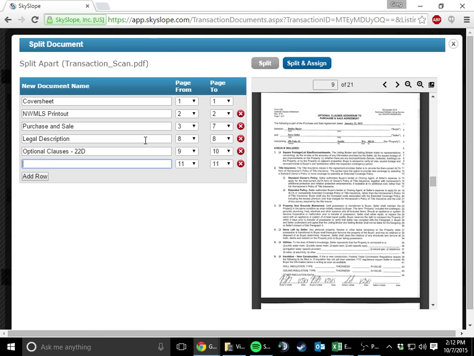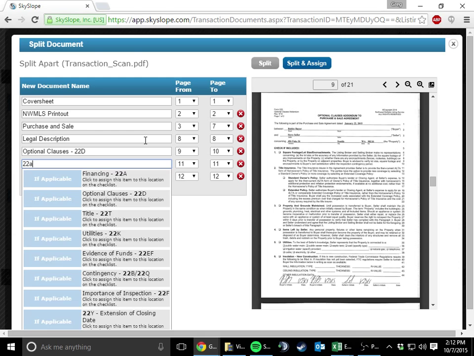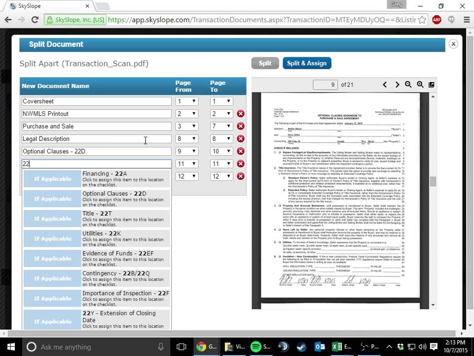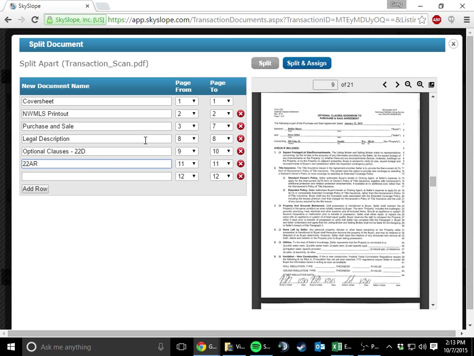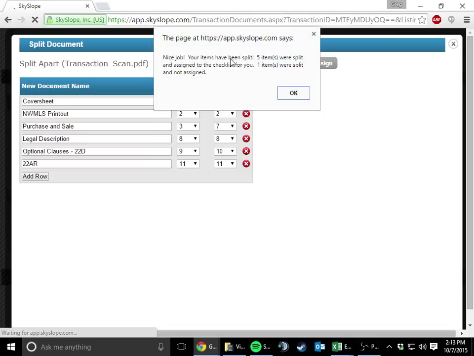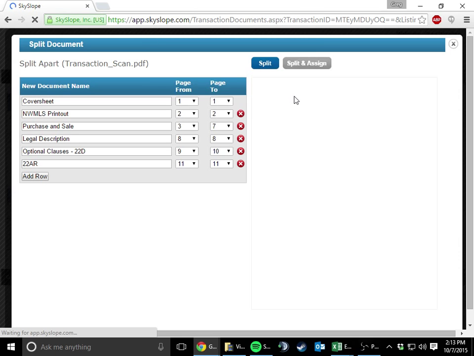Like, let's say there's a 22AR. I don't have that on the checklist there. Well, I'm going to break it up anyway. Type in 22AR. And you see I didn't select any checklist items. So what happens then when I click split and assign? Nice job. Your items have been split. 5 items were split and assigned to the checklist. 1 item was split and not assigned. That 22 AR there is going to be the item that was split and not assigned. So just keep that in mind.